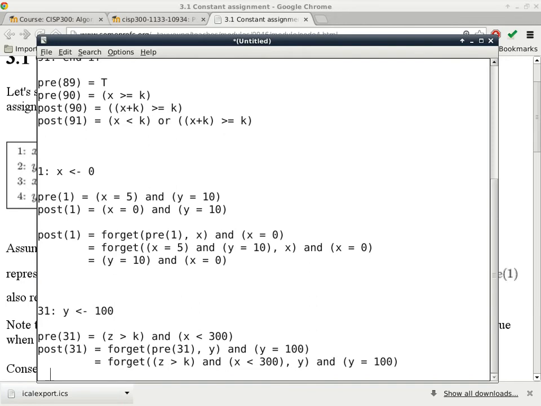All right. So at this point, what we are trying to do is to carry out this operation. The original one is z is greater than k and x is less than 300. And what we're trying to do is to forget all the components that have any mention of y. Is there anything that mentions y in the original expression? No. So that means there's nothing to forget. So we get to keep the entire thing. So after the forget operation in this case, we get to keep everything. And then on top of that, now we know y equals to 100.